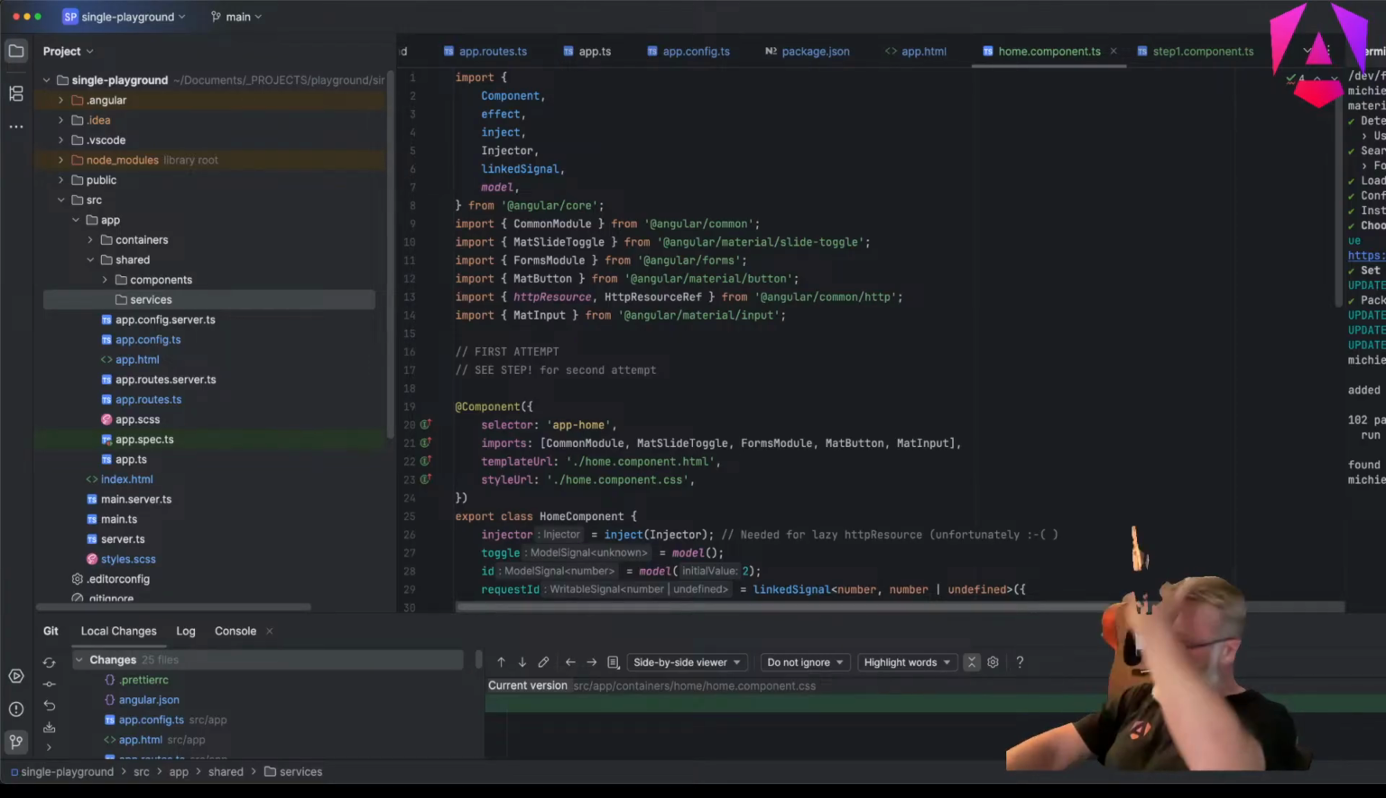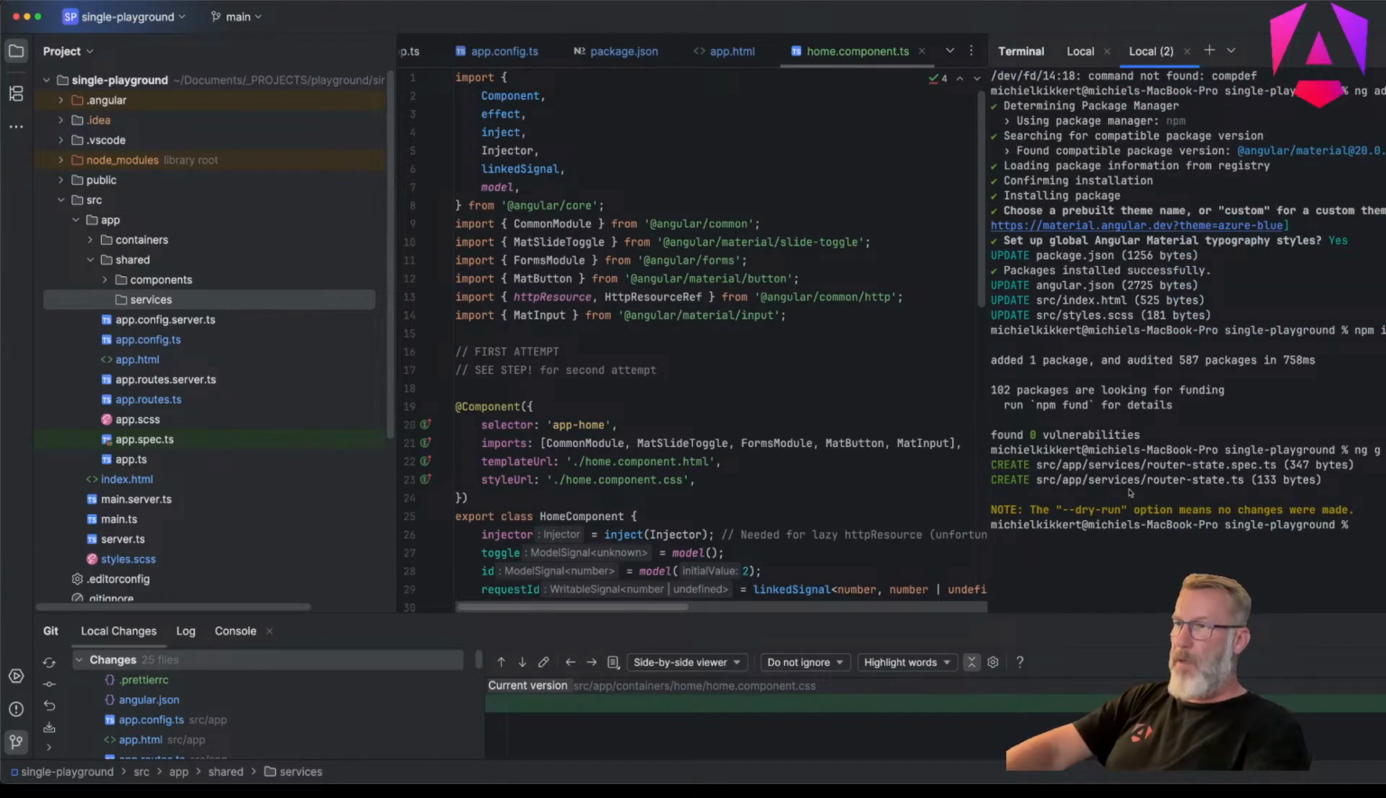I'm back to NG. I'm used to NX generating new stuff. NG generate services slash router state. Let's see what this does. Sorry, you can't see this. Services router state.